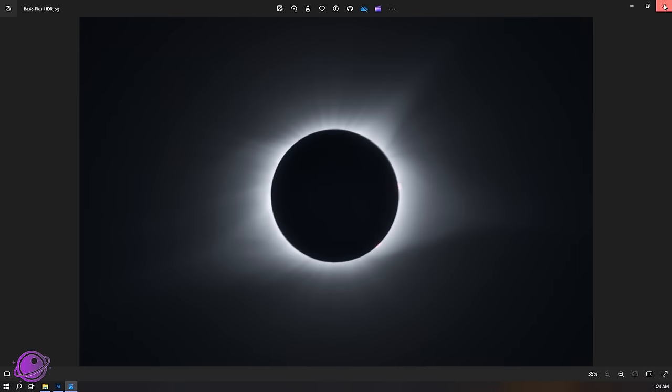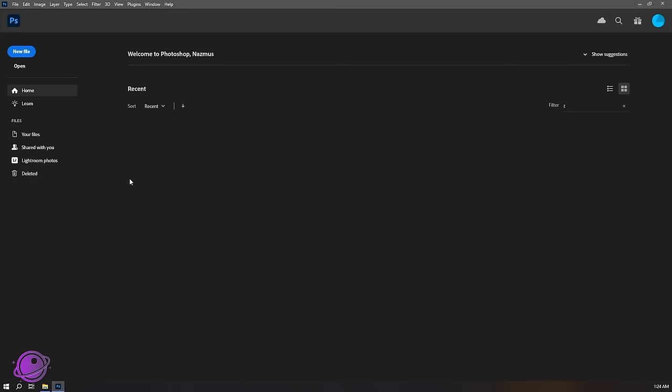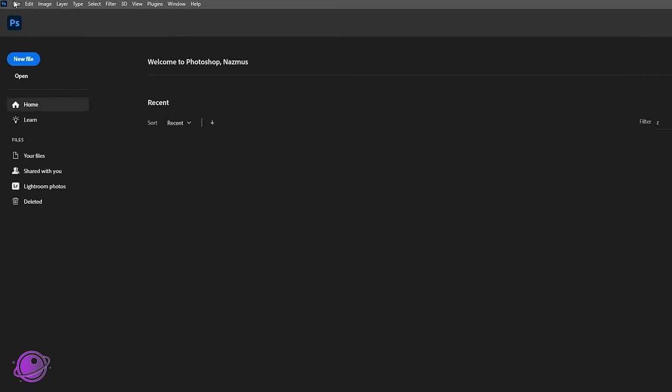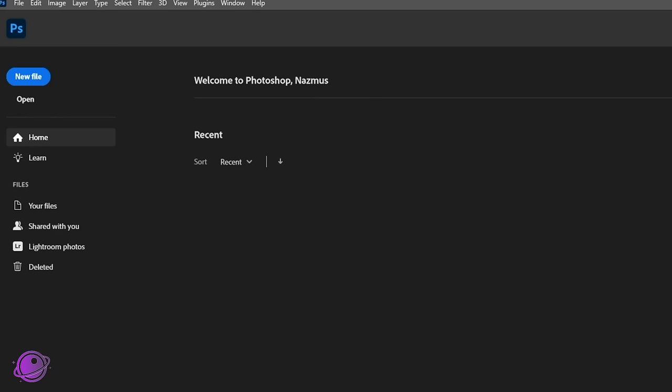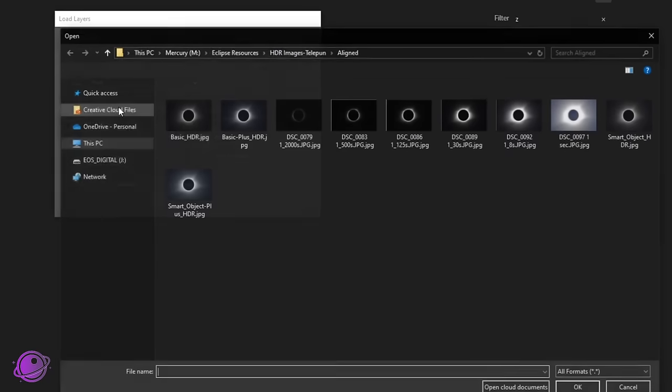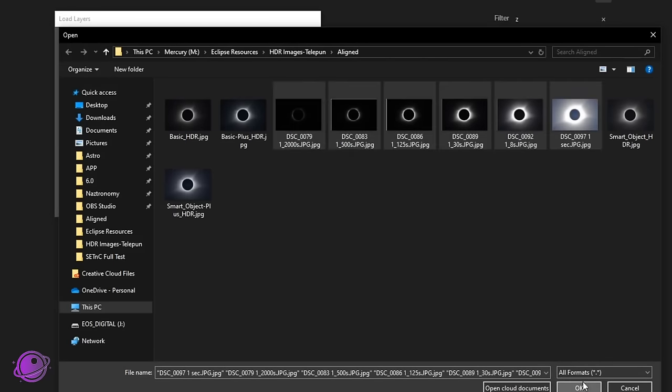I will show you, for my research, I've come across a couple different ways to get more detail of the texture of the Eclipse. So I'm going to go back to Photoshop. I closed all my layers and I'm going to File, Scripts. I'll load all of my aligned images to stack one more time. So no, the six.